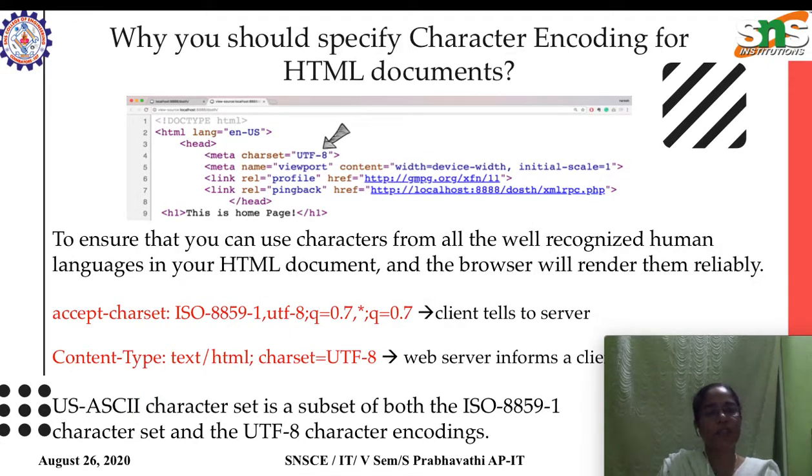We can mention the character encoding in the HTML file. You will see the introduction to HTML in the second half of your first unit. In the HTML file there is a section called the head section, where you can mention the character encoding UTF-8. Apart from that, there are character sets like ISO 8859-1, UTF-8, UTF-16, and so on. We can mention these in the Accept-Charset header field.